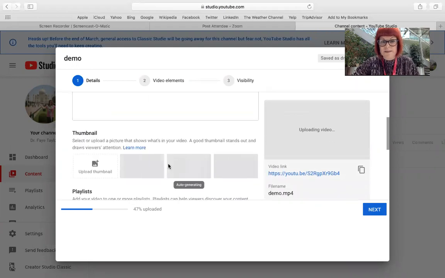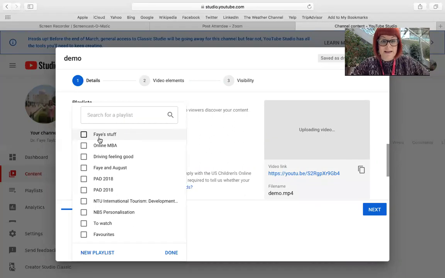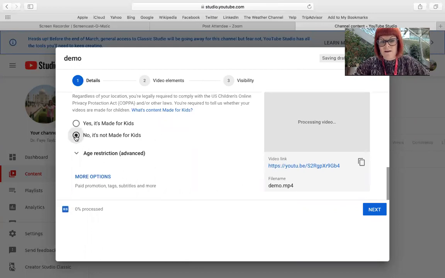and you need to make a few other choices. If you've got playlists or want to put it into a playlist, you select the playlist you want it to go into. You need to identify any other restrictions, and then you see you've got your video link there that you can share, or you could email out if you needed to.